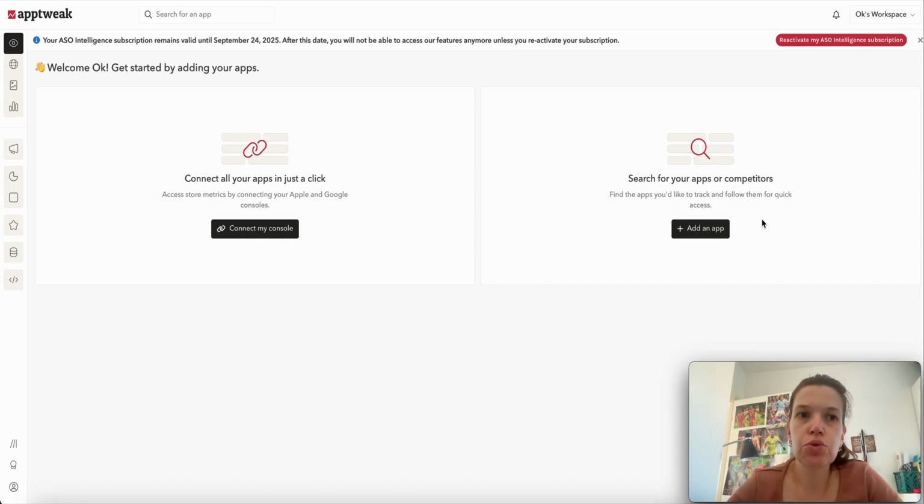Today I'm using a tool called AppTweak. It's an ASO tool that helps you do keyword research for any app, Google Play, App Store, any country. If you like another tool, you can use that one. All of them basically have very similar features, and all of them will help you getting the data that you need to create your metadata.